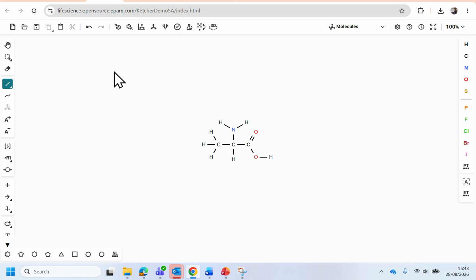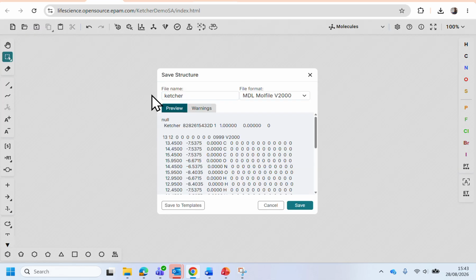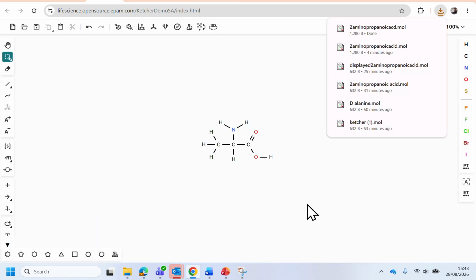For example, if you want your students to identify the chiral center. Finally, to save your structure, go to the save icon here, save as icon, and let's name that amino propanoic acid. I'll put the 2 in front of there for now, and that will save it as a mol file that you can upload to a 3D viewer later.